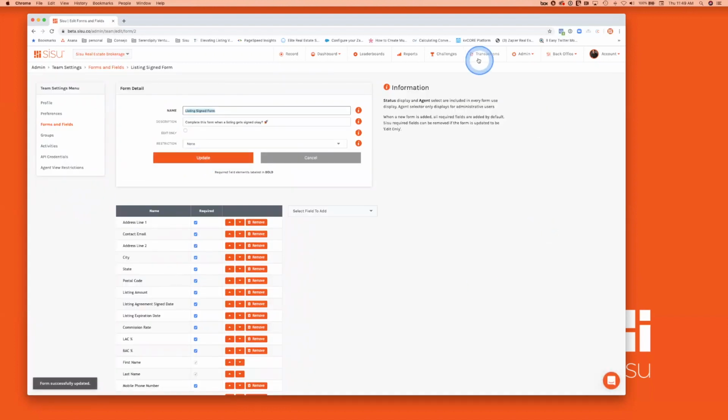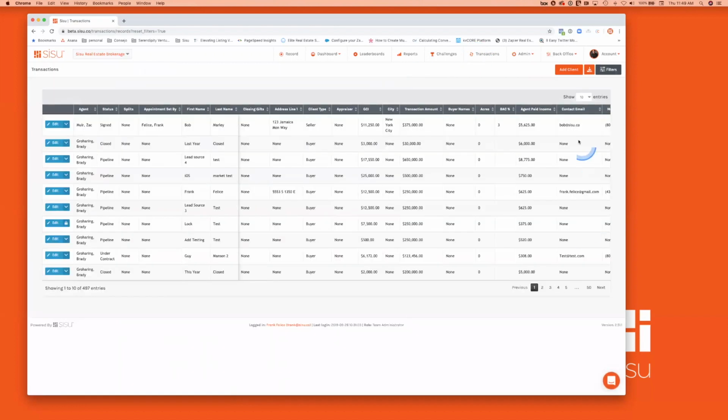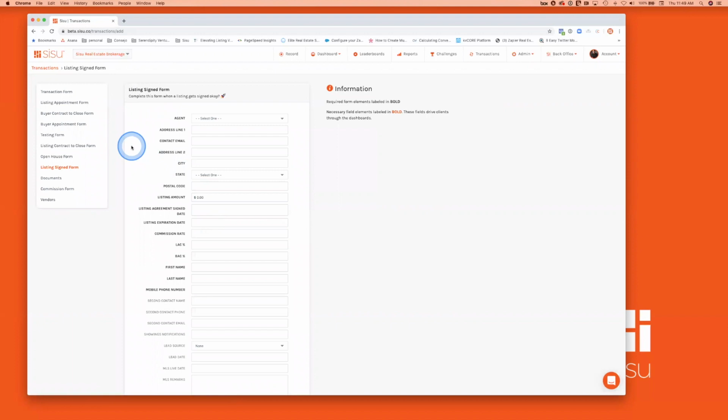So the listing sign form, if I come into transactions and I add a new client, you can see this listing sign form does have the additional required fields designated in black. So that's a nice feature. So you can let the users know what fields are required, and I get a setting, set those. In addition, you can see just a nice tooltip at the top for your users so that you know exactly what the purpose of this form is.